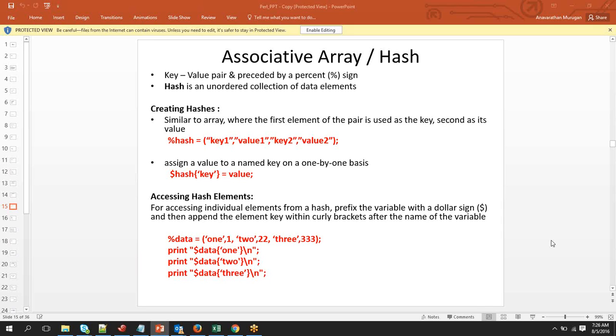Now the major difference between array and hash is, first of all, both of them are used for the same purpose. That means if you have more than one value to be stored, or multiple entities, then I said you will be using an array. Even a hash serves the same purpose. That means when you have more than one entity to store, you will be using a hash also. But how is it different from an array?